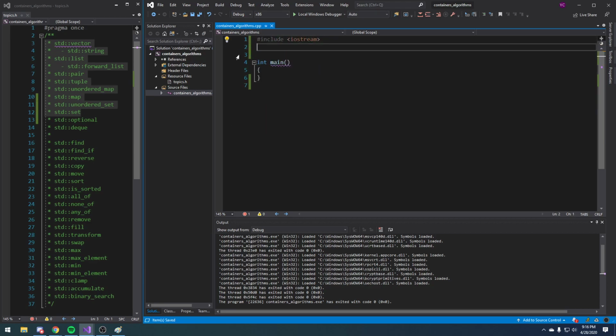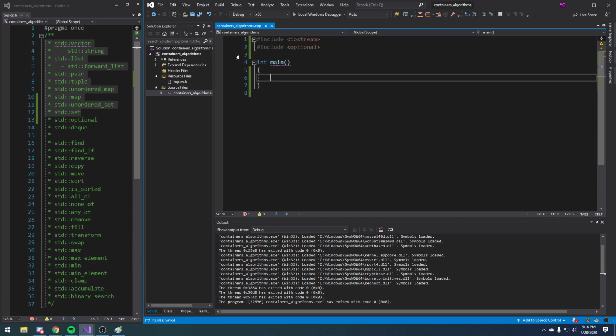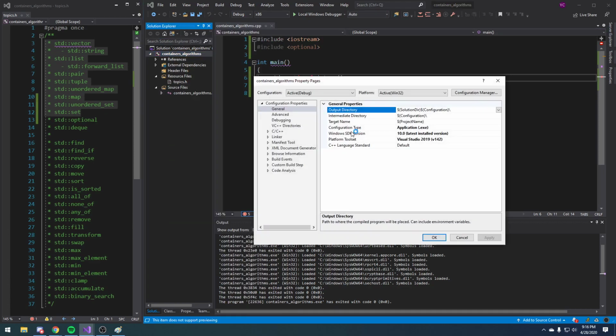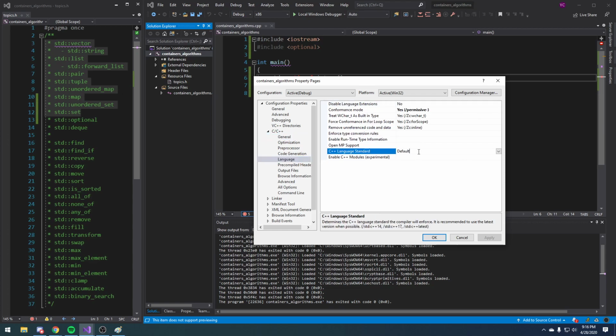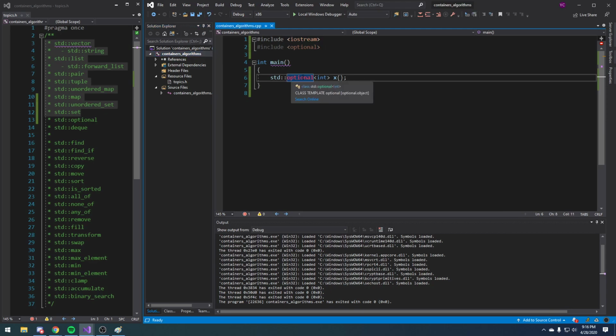Okay, std::optional. Let's start with removing all the headers. Include optional, right? So optional has a helper type. It's not just std::optional<int> x, right? Let me set my project to C++17. Where do you do this? I think here. Right, so std::optional was introduced in C++17. That was why it was throwing an error before, right?